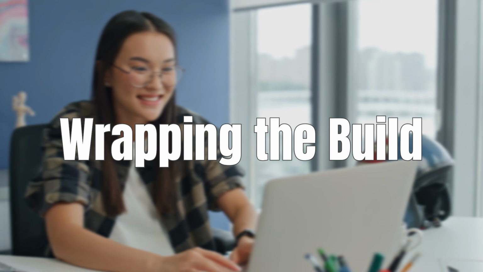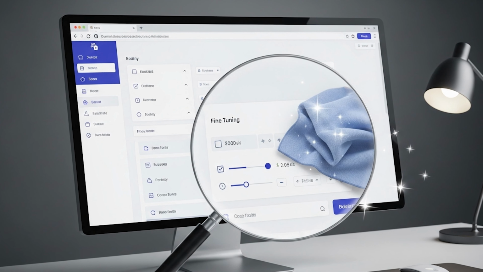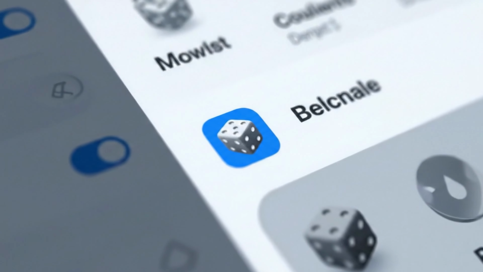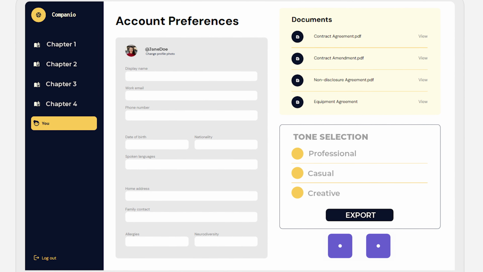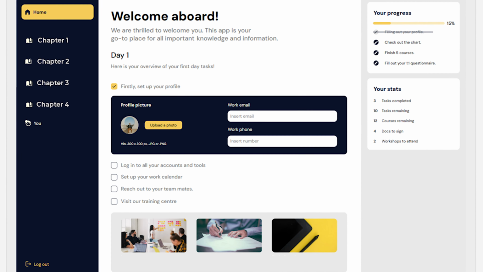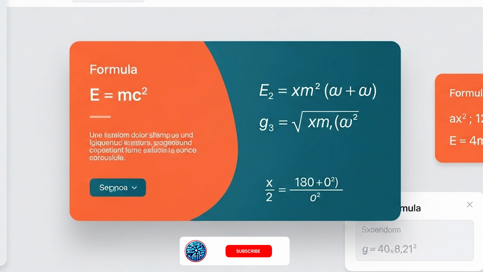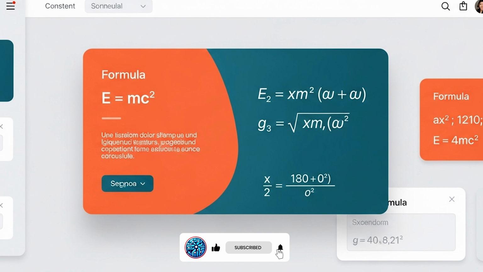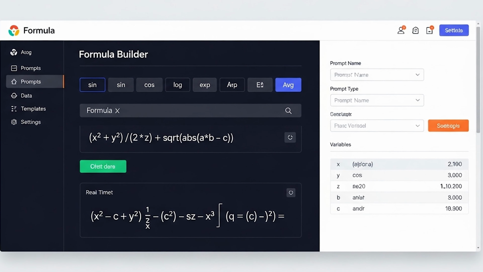Wrapping the build. After tightening up the workflow, it was time to polish the final details. The dice roll button, originally buried in the interface, was repositioned to make it easier to find and use. Preview titles were cleaned up to display more clearly, ensuring the output was easy to read at a glance. The formula section, where the core of how prompts were assembled, was given extra emphasis so it stood out visually, anchoring the app's functionality in a way that matched its purpose.